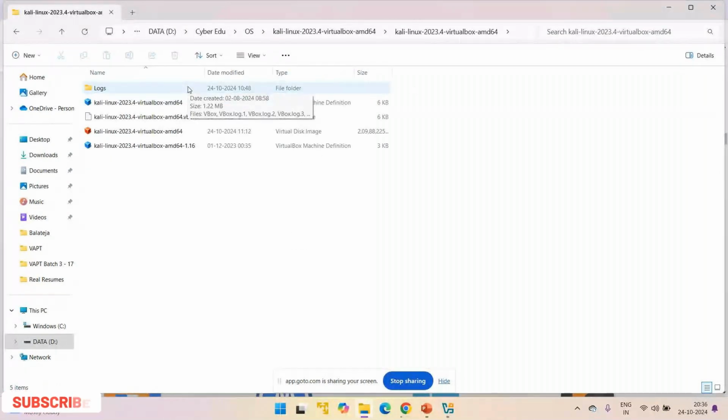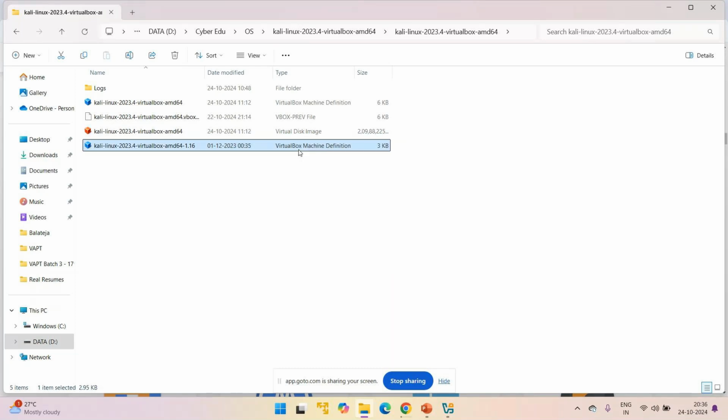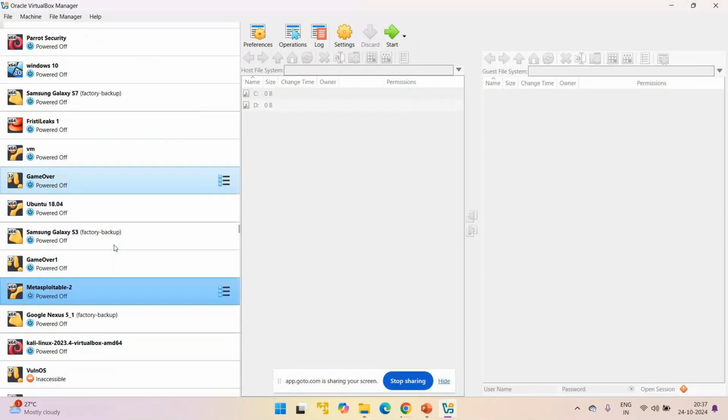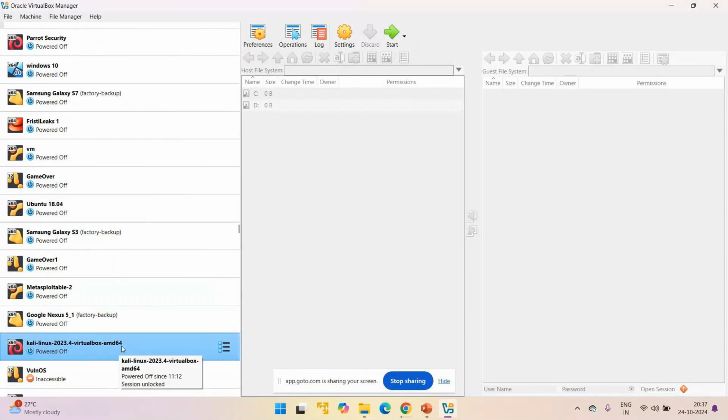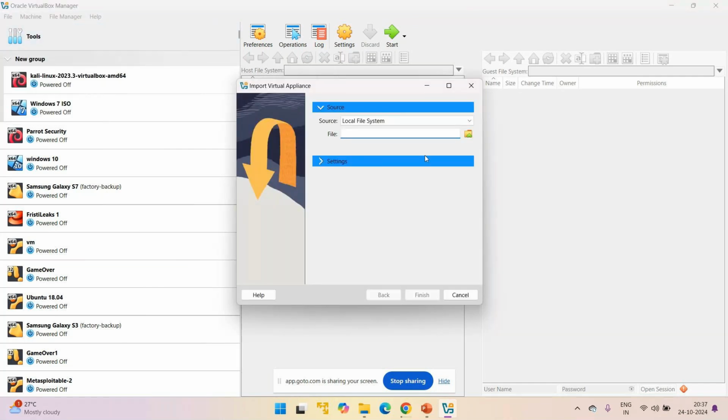Once you extract it, you will have these two files. One is the virtual disk image file and the other is the VirtualBox machine definition file. You just need to double click on this. Automatically it will get imported into VirtualBox and you will be able to see a machine like this over here. Or you also have options over here: File, import, export. You can click on import and select that file.